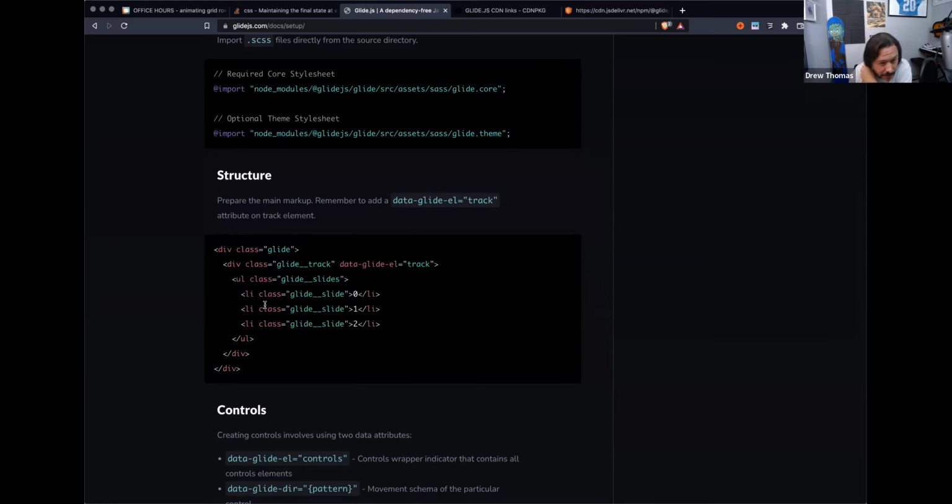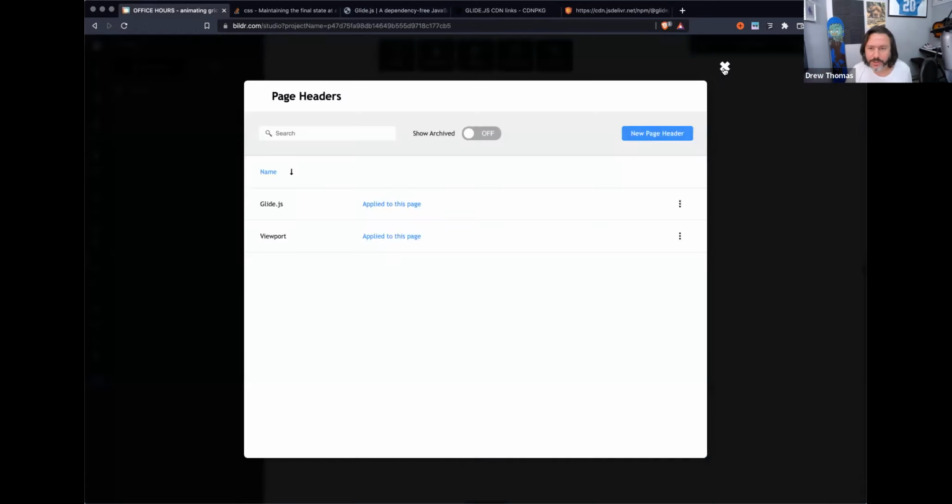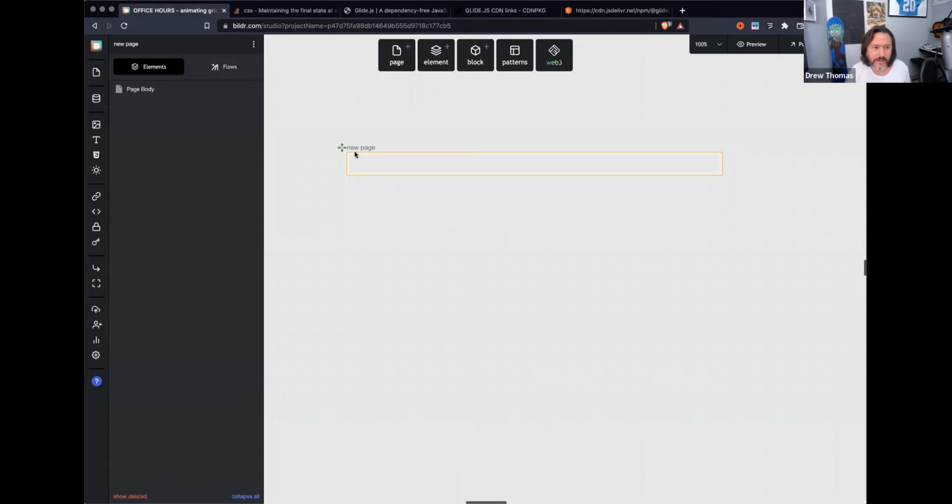So I think we should be able to do all of this. And then these LIs here, whatever you put inside them will be your slider content. So you can probably just add more of these. I could probably just turn this into a pattern.